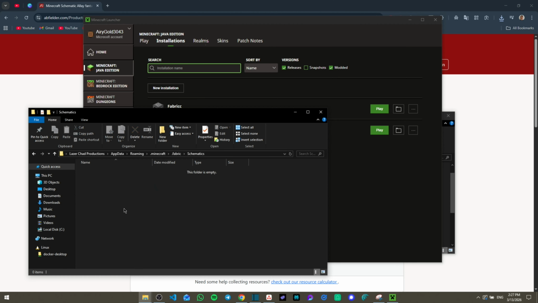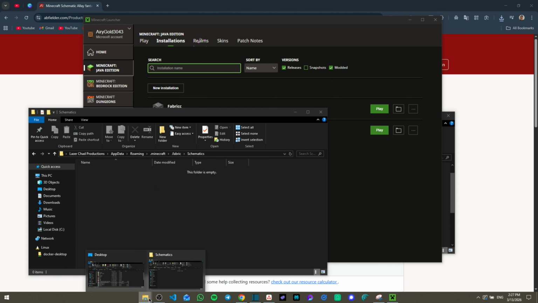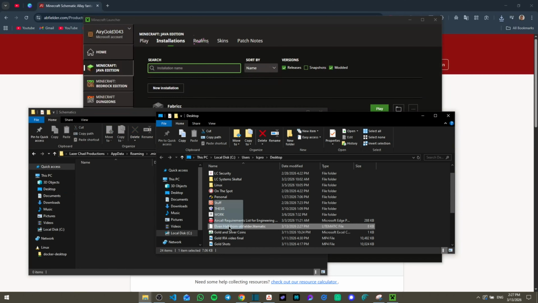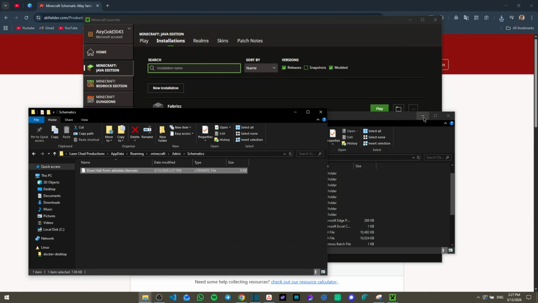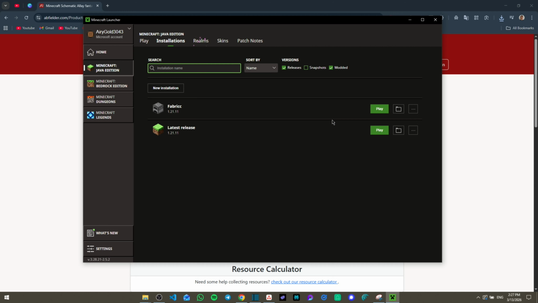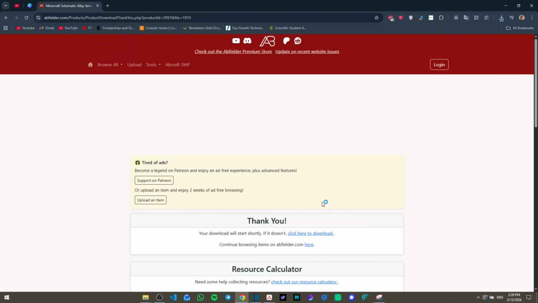And now from here, all you have to do is drag the file that we have just installed from our desktop right here into it. And once you have downloaded it, make sure to refresh, then go to play and play the game. And once you play, you can find it in your world and you can just enjoy it.